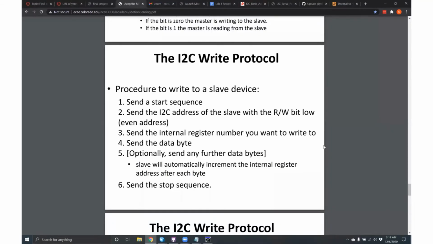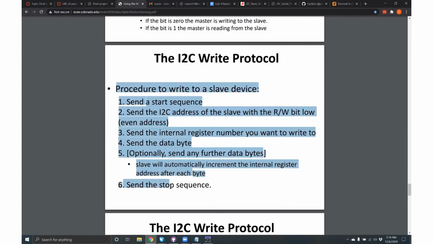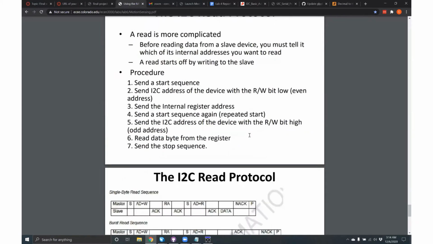Hi, this is Corey. I'd like to talk about the accelerometer that we had planned for our FPGA, our CPU. It uses the I2C protocol to communicate with the FPGA board. There's a couple of procedures. There's a write procedure and a read procedure that's a little bit more complicated.